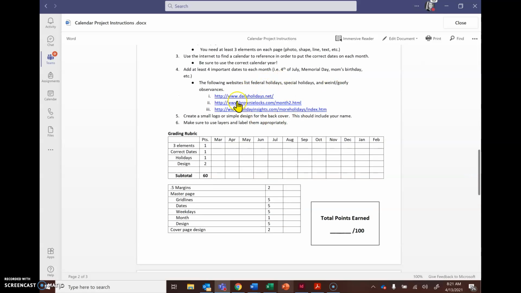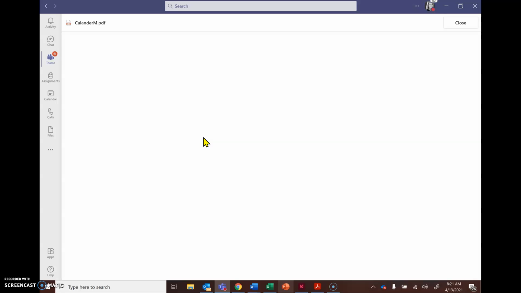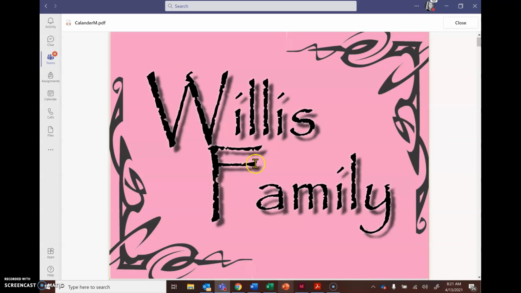You can look at some of the examples, and actually I think I only provided one. If you go back, open up the calendar, this is one of the examples. So you'll see that the cover has the name of the family or the theme. It could be like Avengers calendar or whatever you want. And then it has a design on it and a color.